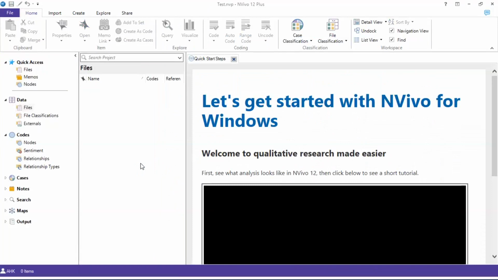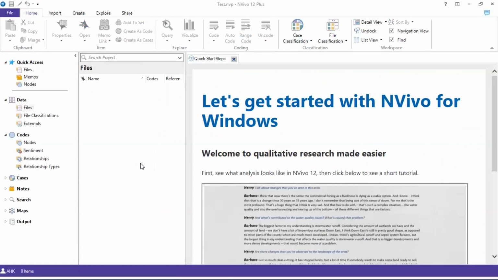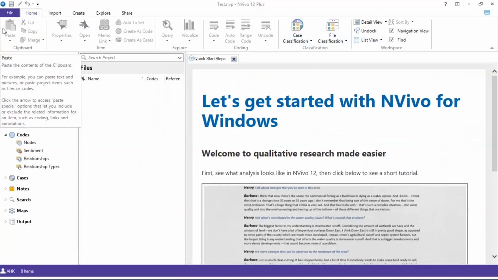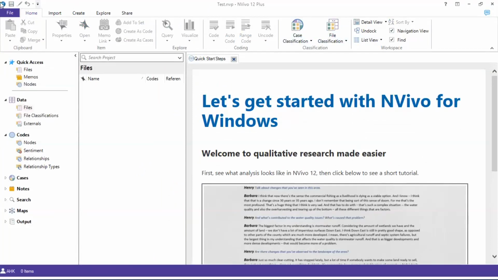Okay, so you got the blank project. So this is the NVivo workspace. Basically, it is divided into 4 sections, right? On top here, you have all the ribbons that you can use. The interface is more or less like all the software that you use in Windows, especially. So on top here, you have all the ribbons, alright?